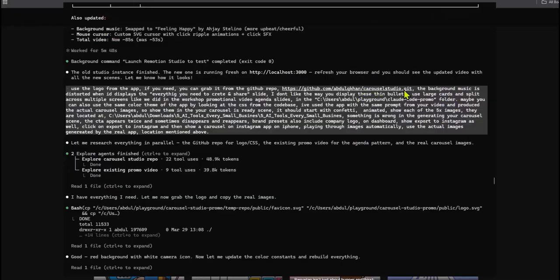I've also said that there's some problem with the background music. It's kind of distorted when we get to this particular scene. And I've said I don't like the way that some of the bullet points are displayed. I want it to use larger cards and split that across multiple scenes. And I've given it a reference of a video that I've created previously and told it where that video is.